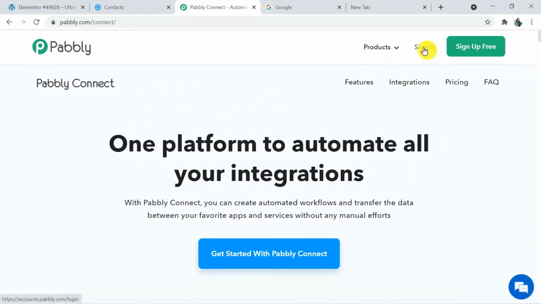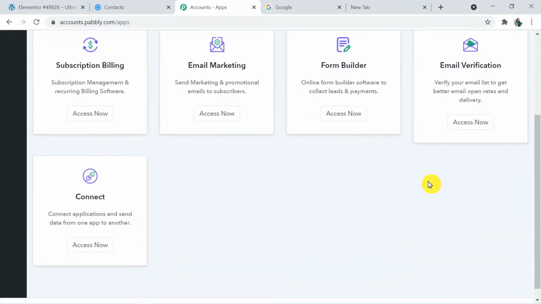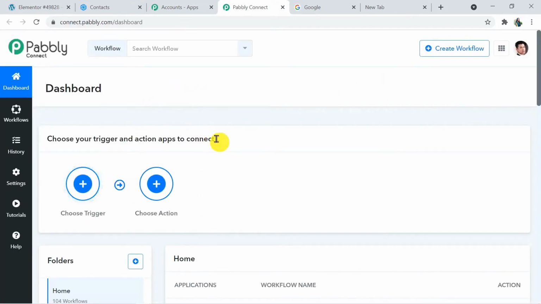Here you have to click on sign in. As I have already created my account, that's why I'm directly signing in. You can also create your free account just in 2 minutes. So here this is my account and here I'm going to click on this connect access now. That's how you will reach the dashboard of Pabbly Connect.